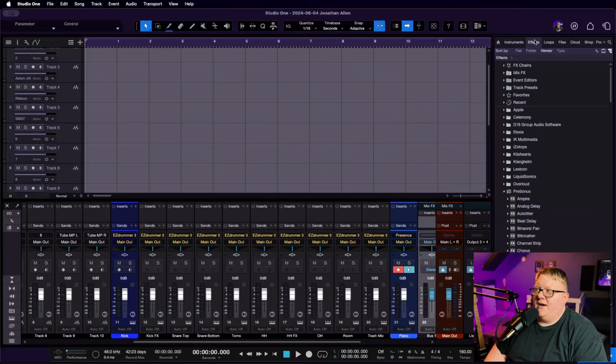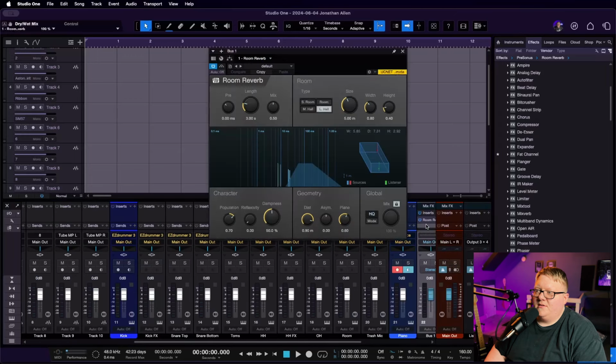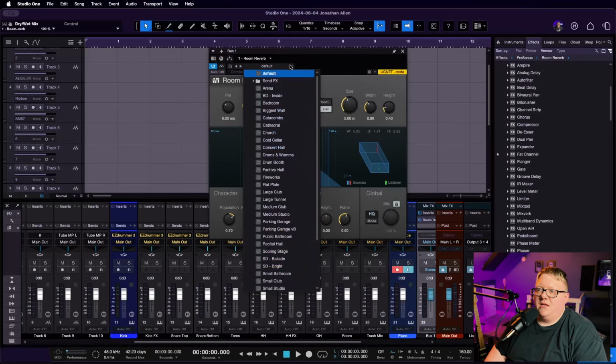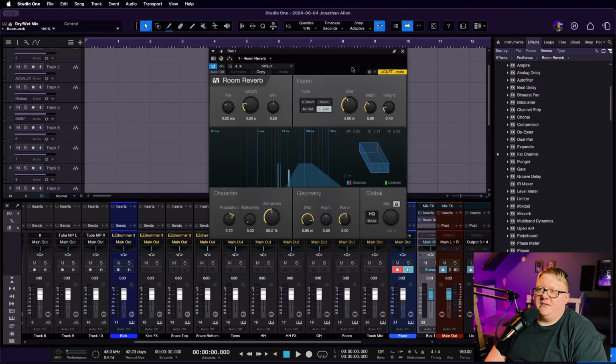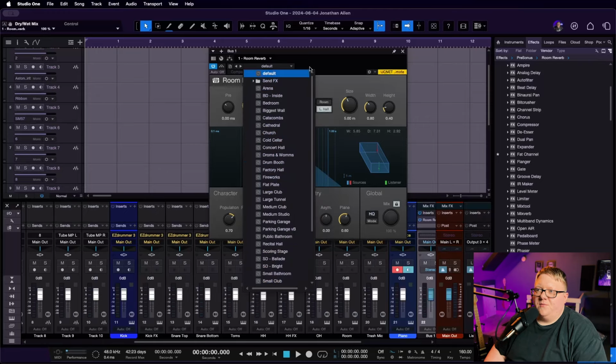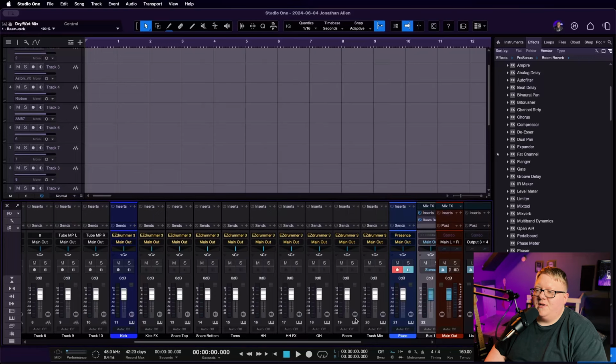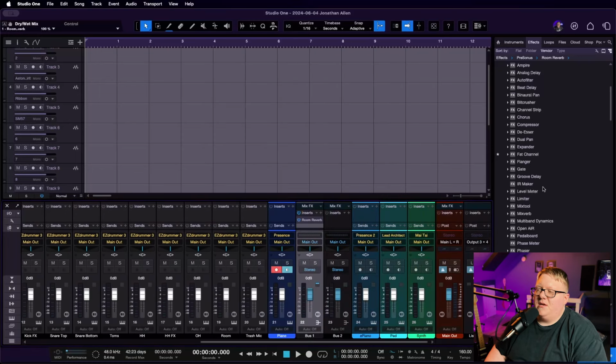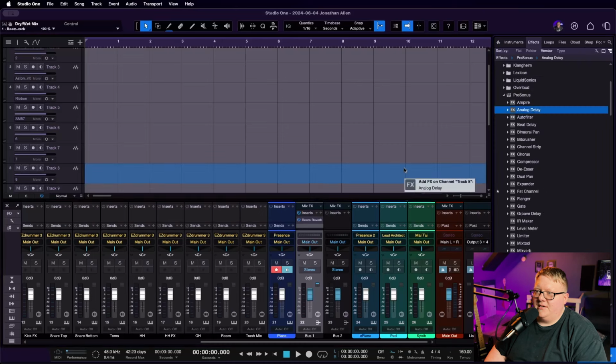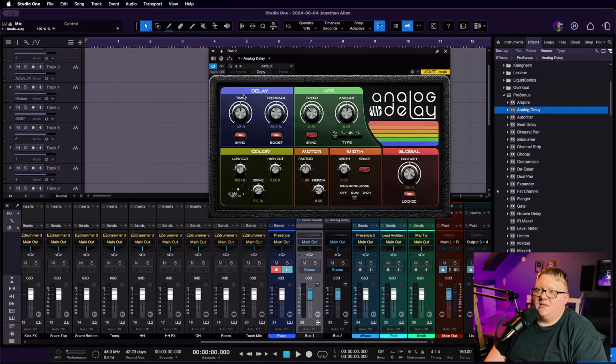So here we're just going to grab a simple room reverb just to allow them to get something in their heads. Again, it doesn't have to be anything completely crazy. Just a little bit of a room verb, which is good there. You can customize that however you need to. And then we're going to grab a little bit of an analog delay. We're just going to set that to quarter notes so that way it kind of just blends into what they need.